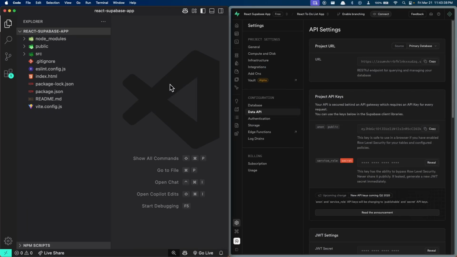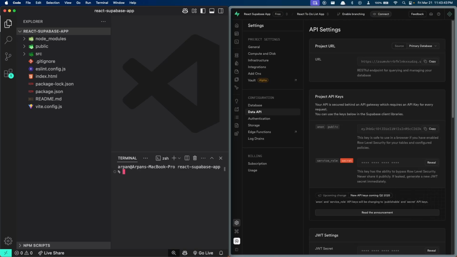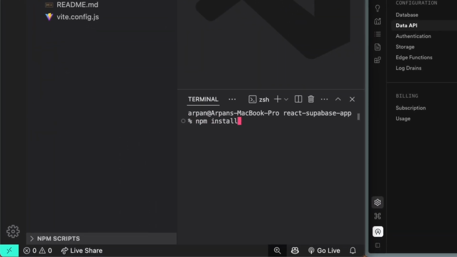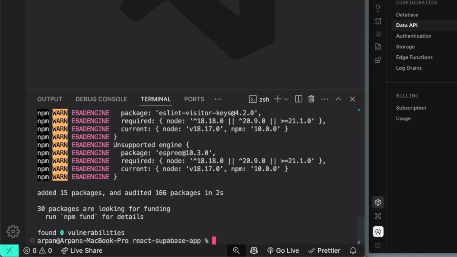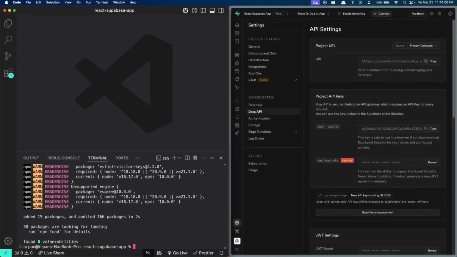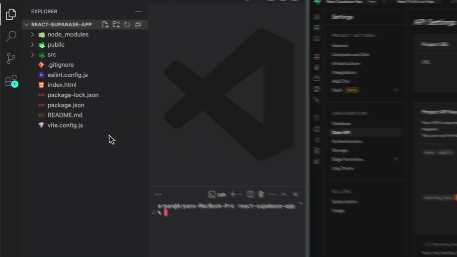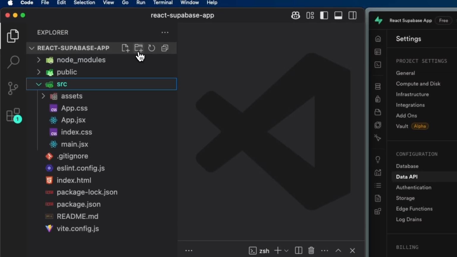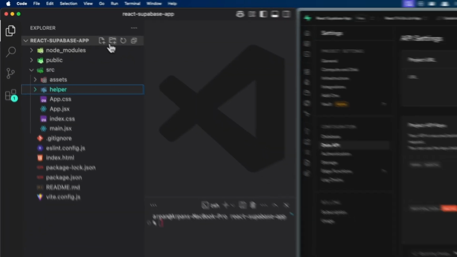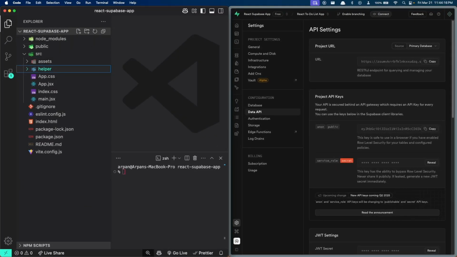So to complete this process, we need to first install Supabase within our React application. And we can do this by opening up our terminal and typing in npm install @supabase/supabase-js. And I'll hit enter, and after you give it a second or two, it should finish installing. Next, we're going to create a folder called helper within our source directory in our React project. So I'll just click the new folder icon and create the helper folder. And then within this helper folder, I'm going to create a file called supabaseClient.js.